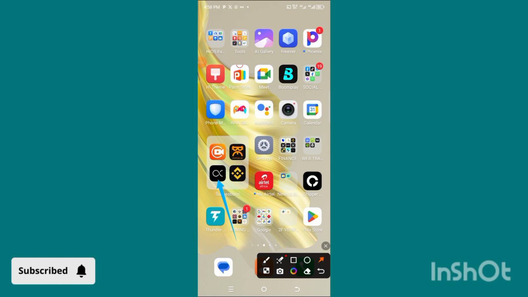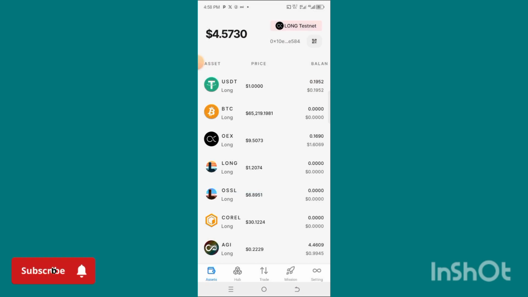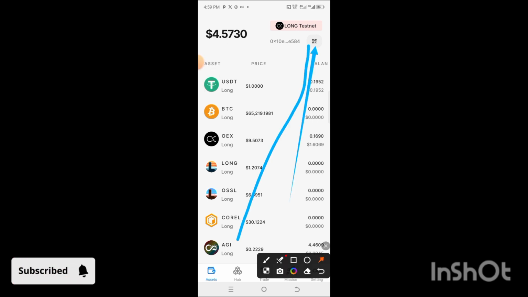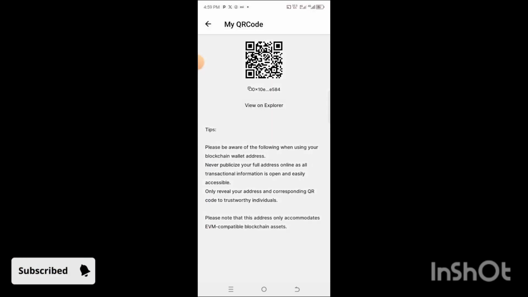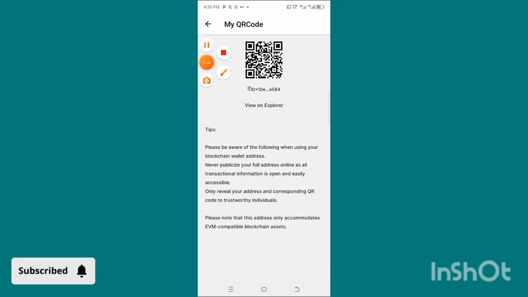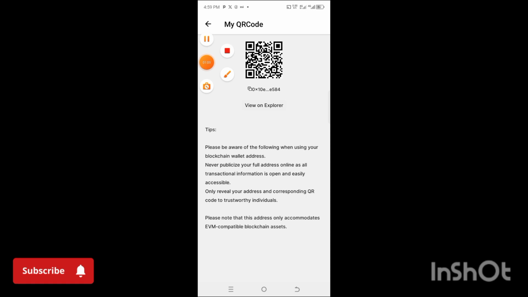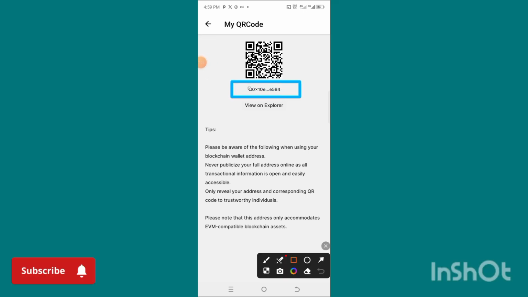We first go to this app, which is OEX app. Then we touch it. When we touch it, we come to the home of OEX app. Once there, we touch here, and the address is here. The address is this one here. The address we look for is this one. This is the address we are looking for.